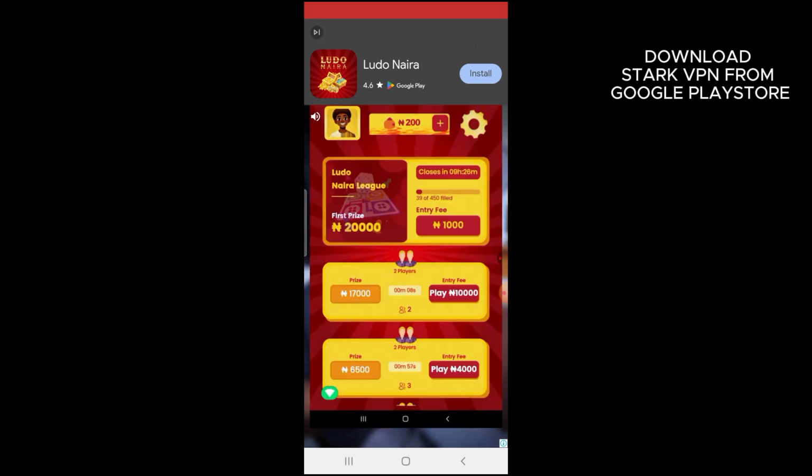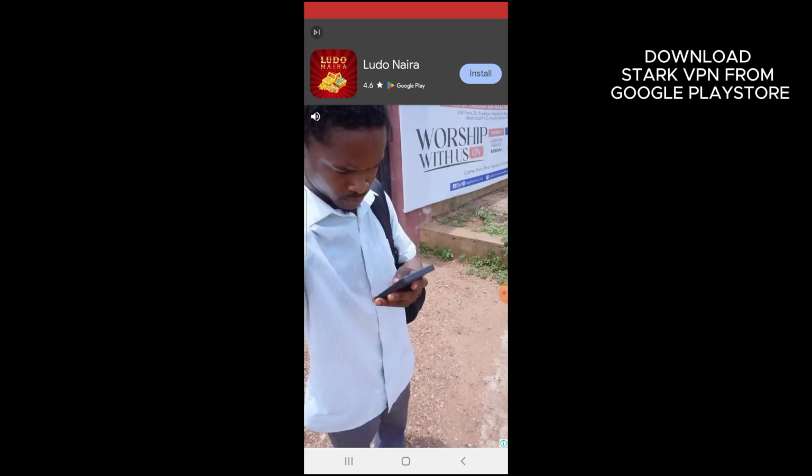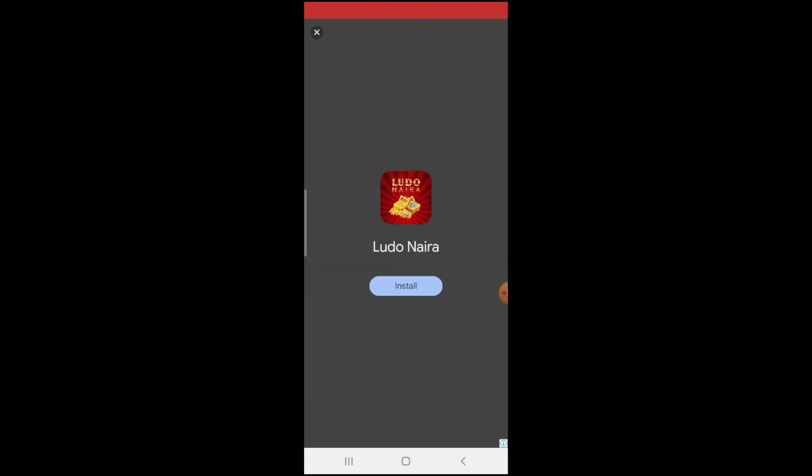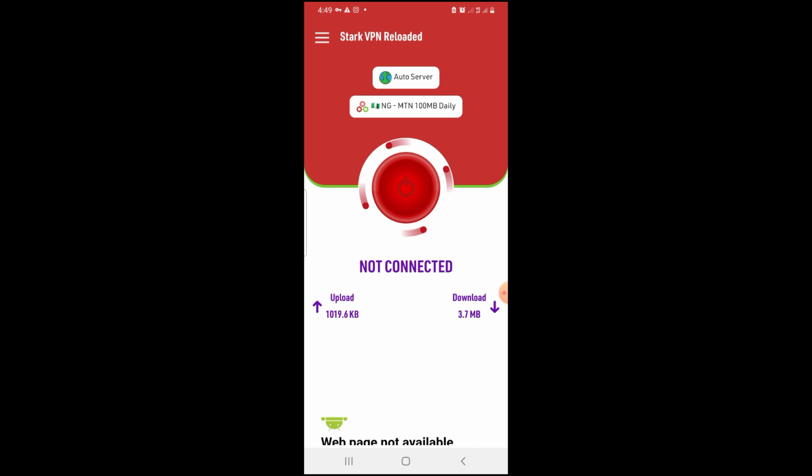If they're giving you data for free, you should watch the ads, but you can't skip it. Let me just single click on cancel. Yeah, cancel. So you go to this place under this auto server.